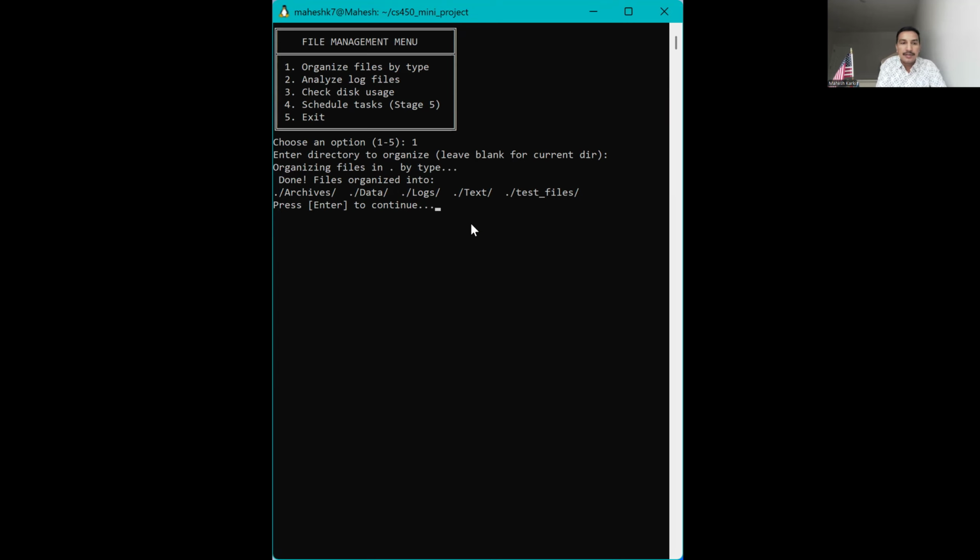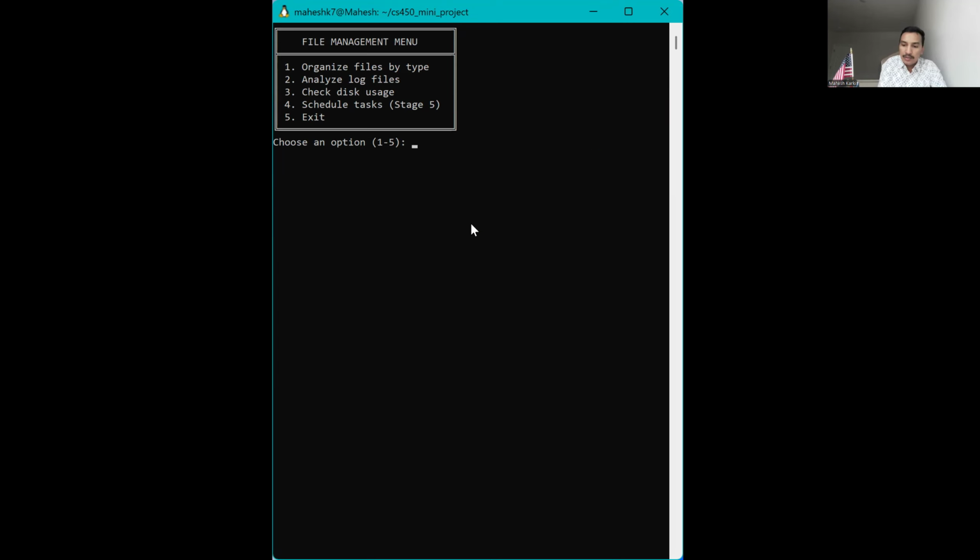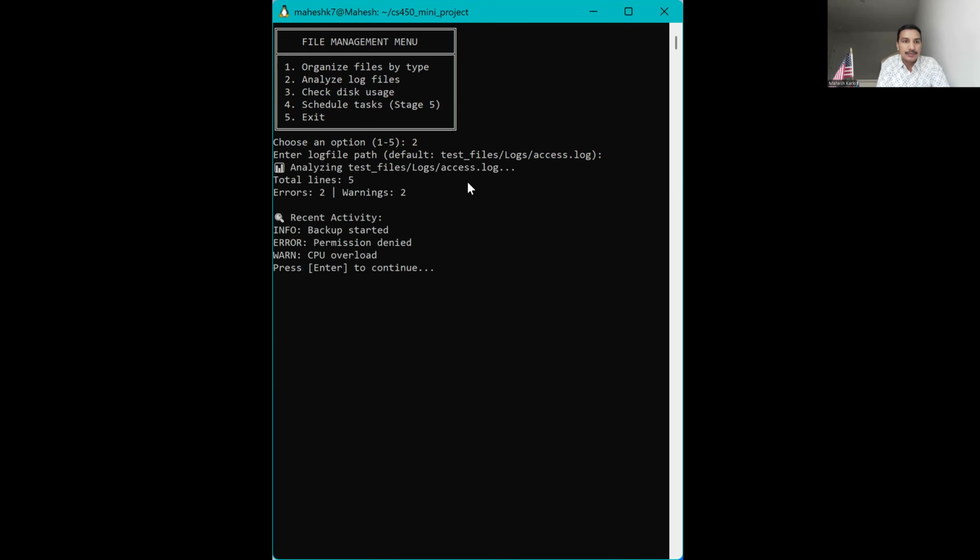So let us press enter and let me choose number 2 option this time. So enter log file path. Here also it is asking me to enter the log file path, so I will just go ahead and press enter. Okay, as you can see, total lines 5, errors were 2, warnings were 2. So recent activity were info, backup started, error, permission denied, and warning, CPU overload.